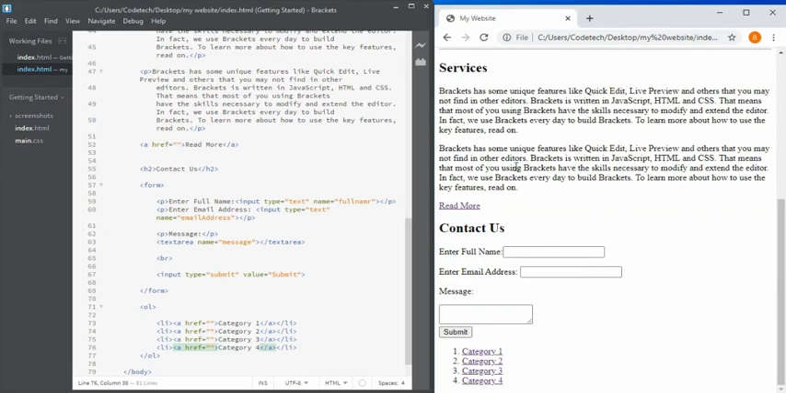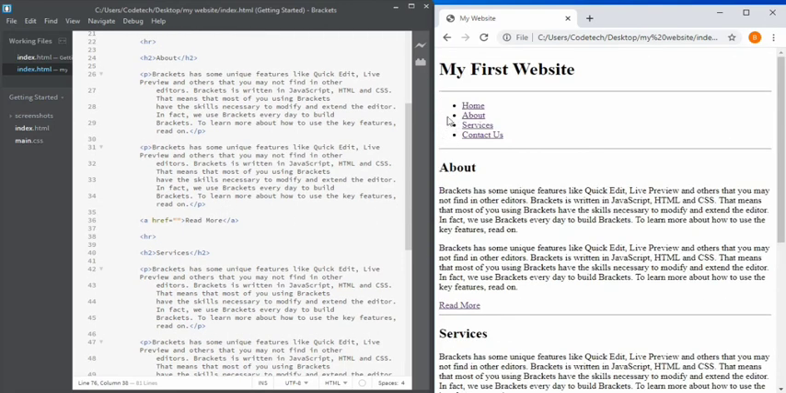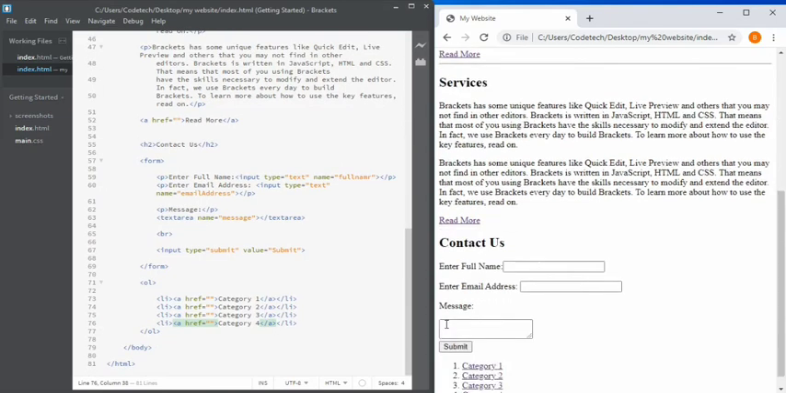Here it is. So OL is ordered list, which is 1, 2, 3, 4, and so on. It's an ordered list. While UL is an unordered list, which is bulleted. And LI is a list item.